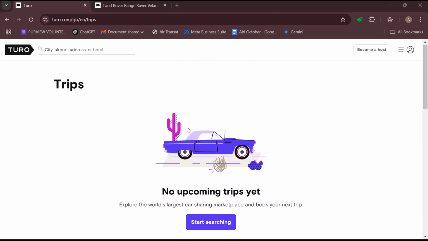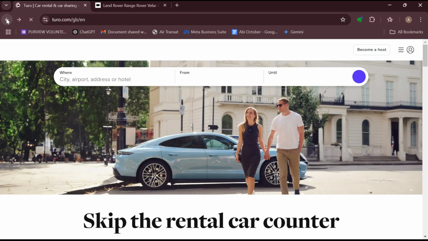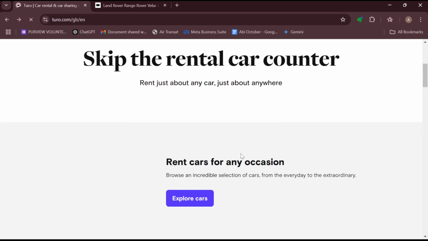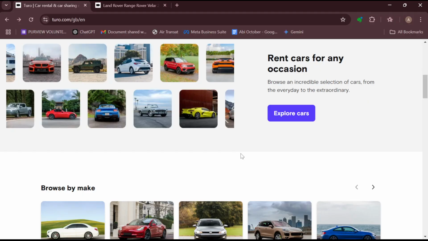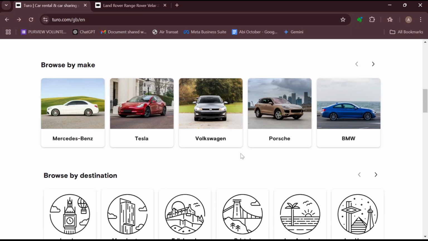Make sure you complete the payment within 48 hours to avoid any penalties. So that is how you can pay an invoice on Turo. It is very simple. Find your way to your trips, select the trip with the outstanding invoice, locate the invoice notification button, click on it, and accept and pay, and you're good to go.